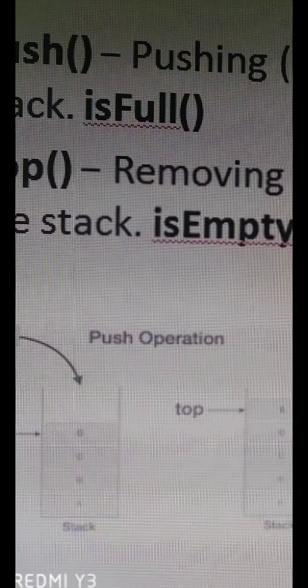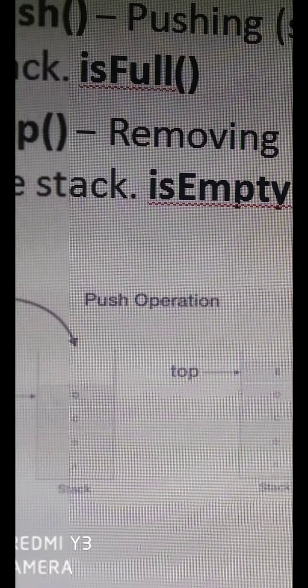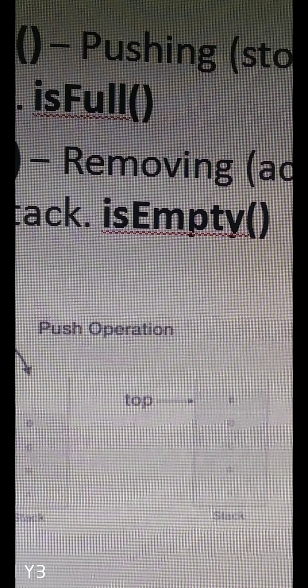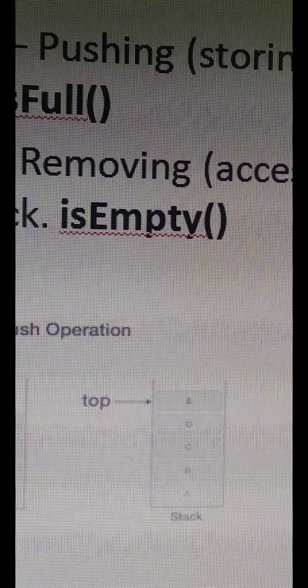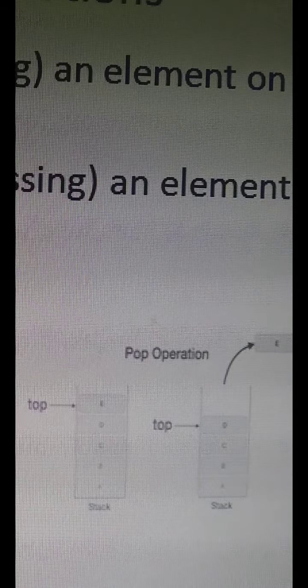When I go for the push operation, initially I have stored A, B, C, D, so I have 5 locations and the 5th location is empty. There I push the symbol E, so E is stored in the 5th location. Now the stack becomes full. This is the push operation. Next, pop is removing elements. Already 5 elements are occupied, so if I want to pop, I can remove only E, not A. This is the concept of stack.